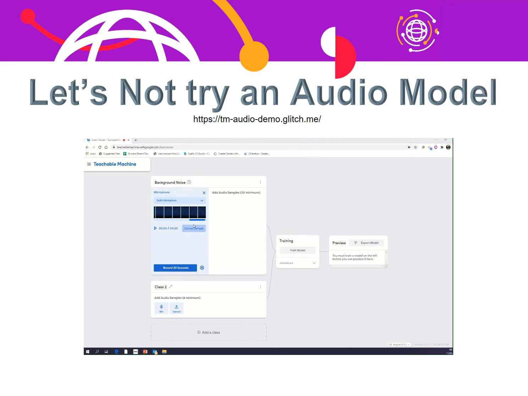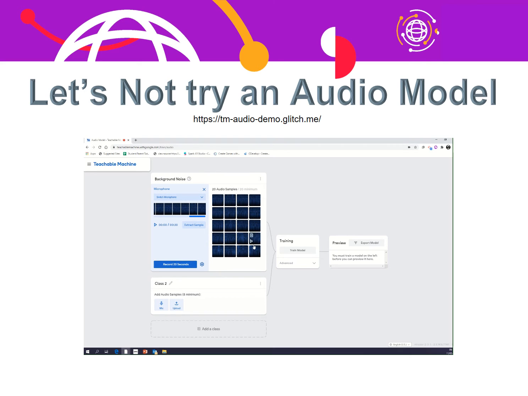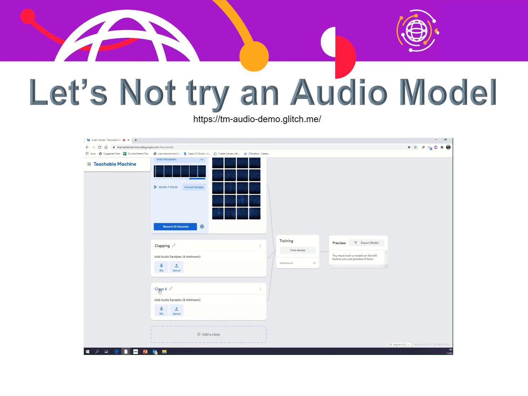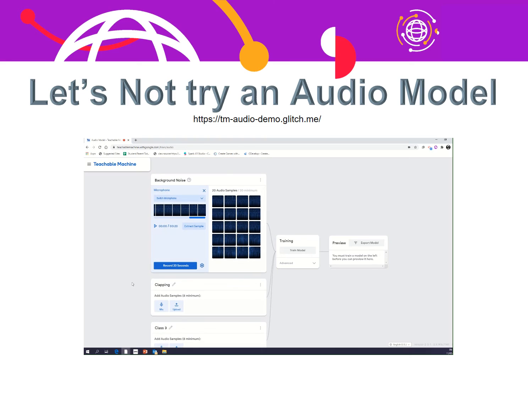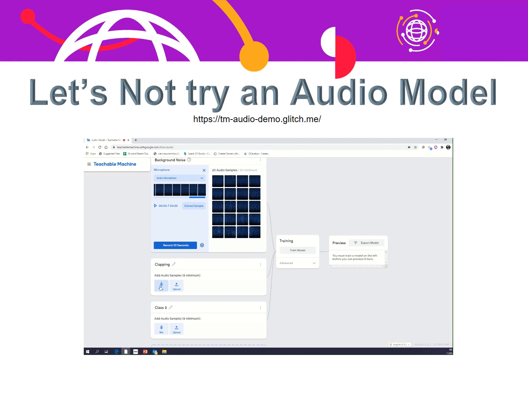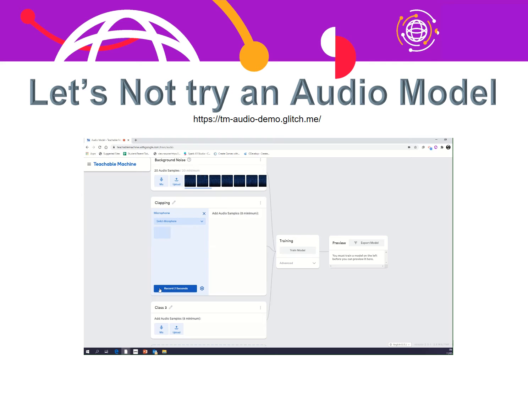Once it's finished recording, you need to click extract sample, and you'll see all these tiny samples just here. Now we want it to represent and recognise different sounds, so let's have clapping. We can add a different class, we can do whistling, we could do all sorts of different things. So we click on mic and we start recording at least 8 samples.